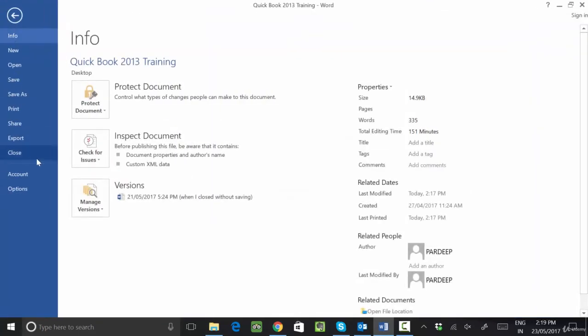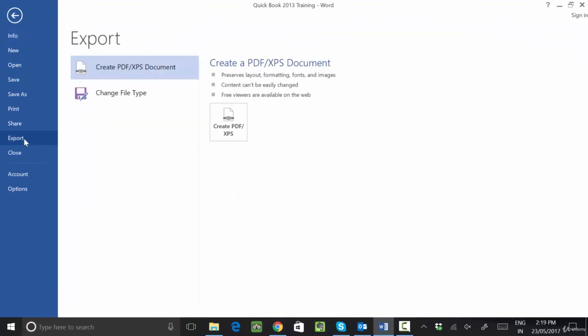So in this way we can share our file in different formats. Now the next option is export. Suppose I want to change my file into a PDF format, so I will go to the export option. This option is also available in save.